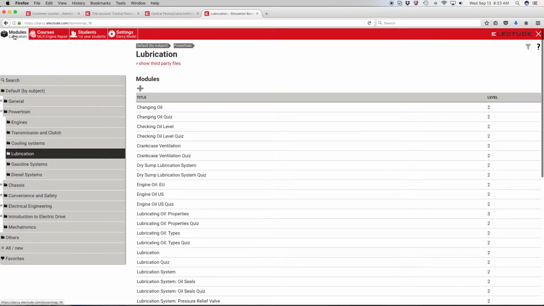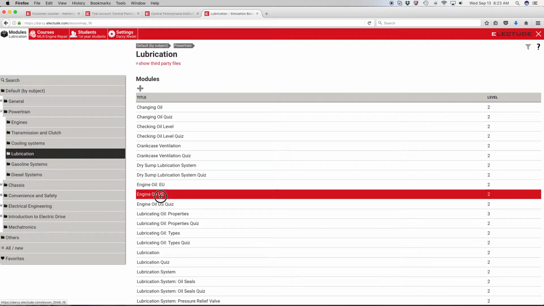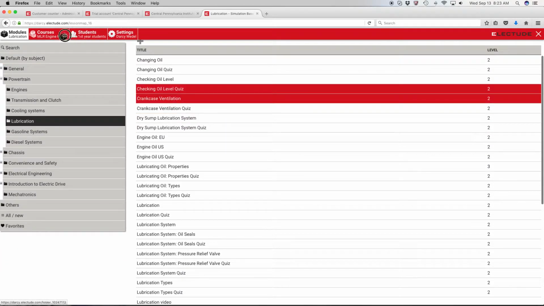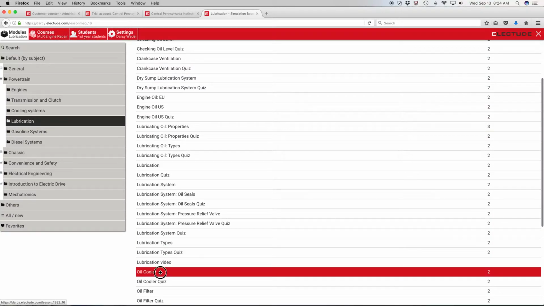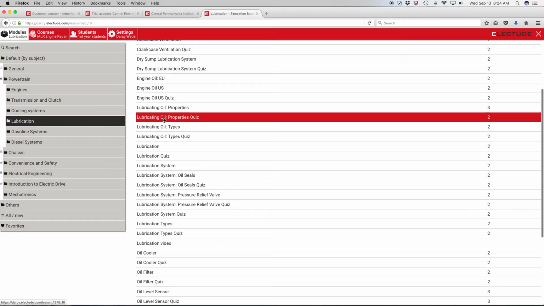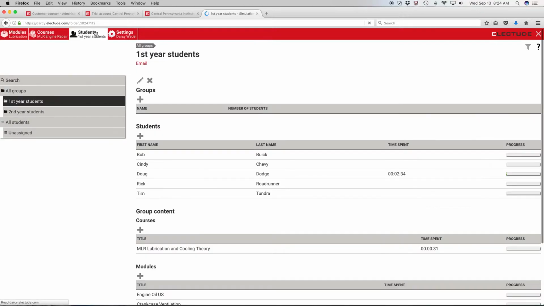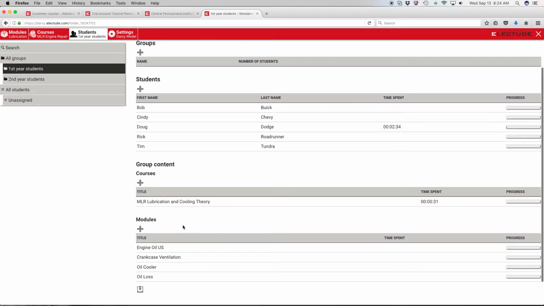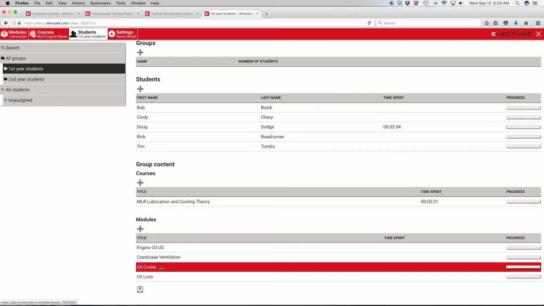Then I slide over here back to lubrication, and then okay, this week I want the students to do U.S. oil. I want them to do, I'm just going to pick some random ones here. Maybe these 3 or 4. So whatever you want the student to focus on that week, that's a good use of the modules area. So in other words, I got the entire course, and then I got the lessons that I want them to focus on this week.